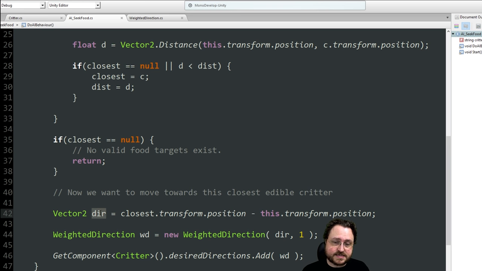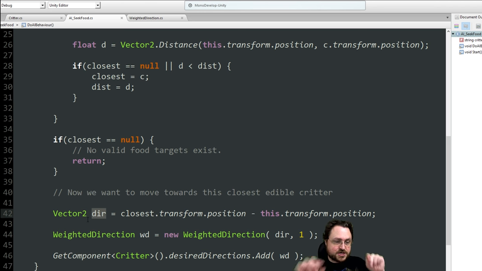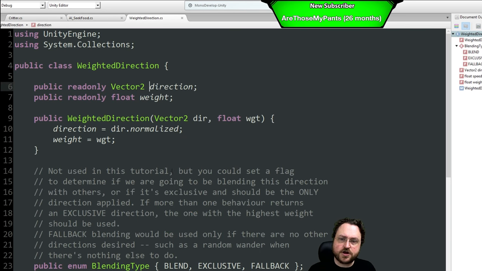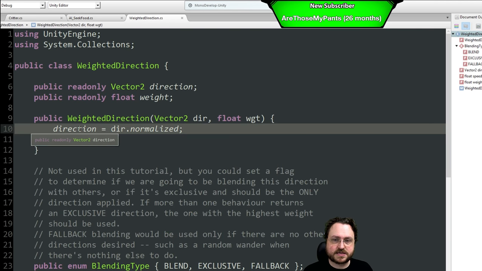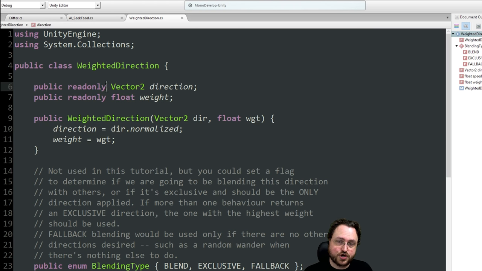Now, it is worth noting that this is actually not strictly a direction. This vector is the total distance in x and y between the two. Okay? It's a vector that goes directly from one to the other, and it could have a length of whatever. If they're very close to each other, this could have a length less than one, or if it's very far, it could have a length much bigger than one. WeightedDirection over here does make sure to normalize this vector. And this value is read-only, so other than inside of the constructor, you cannot change the value of these two. That way, it does guarantee that our weighted direction's direction is actually a length of one.